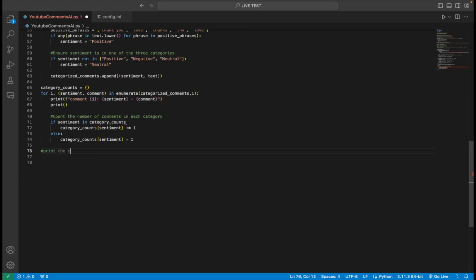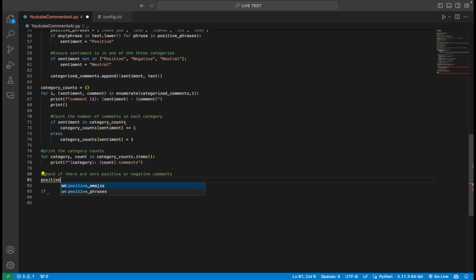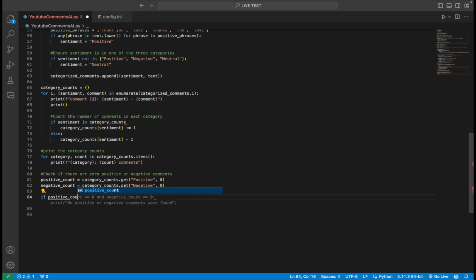Let's print out the number of categories. Now we can use the positive and negative counts to know whether the video has a good vibe or a bad vibe based on the comments. To do that, we need to grab the number of positive and negative comments count from the dictionary. Let's write an if statement for when both positive and negative comments are 0.